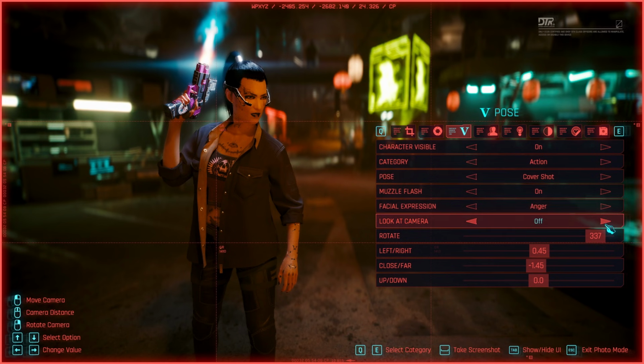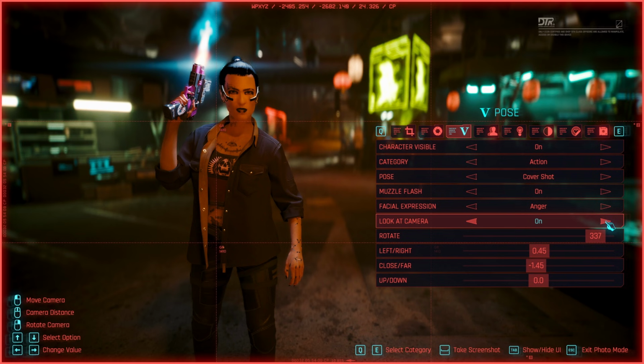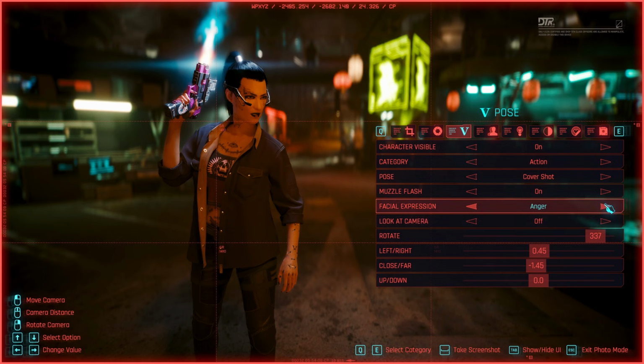All right, and down here, the other one you want to look at is look at camera. There you go. She'll look right at the camera, right at you, if you want. So that's another one you want to toggle on and off. Facial expressions, always good. A lot of options that the CD Projekt Red people gave you here. It's really good. So that's how to position V on the screen.